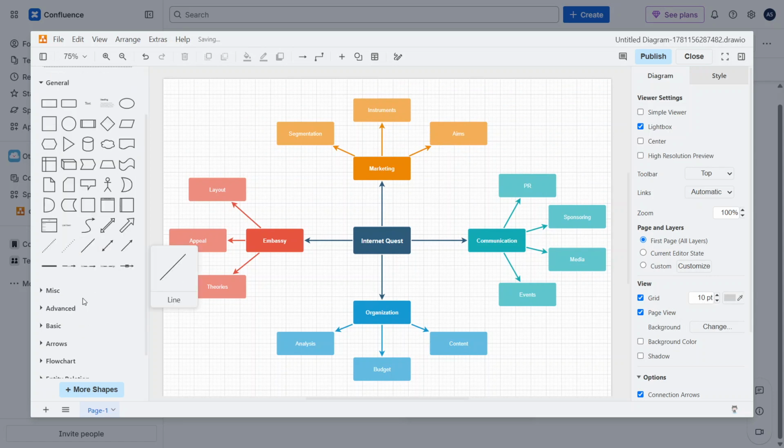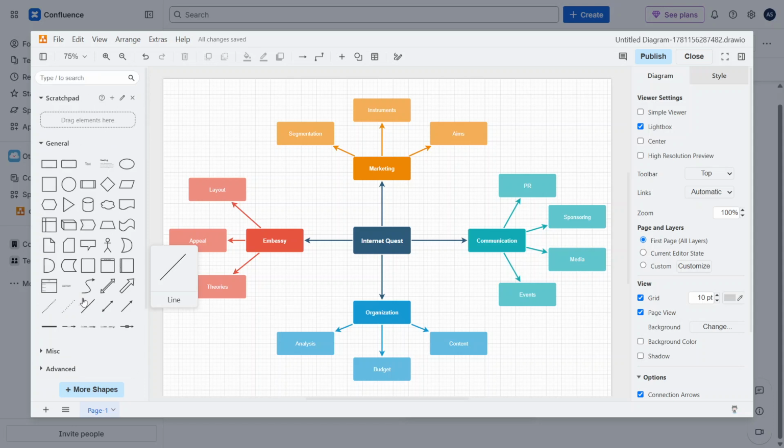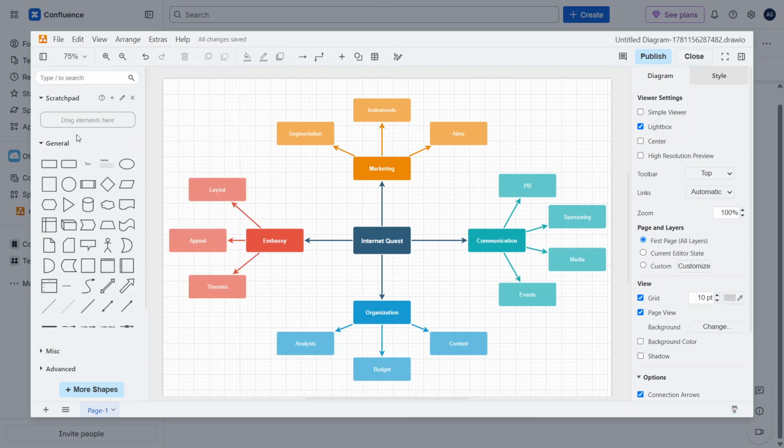If that panel isn't visible, don't worry. You can bring it back by pressing Ctrl, Shift, and K on your keyboard. You can also use the top menu by clicking View and then selecting Shapes. Once the panel is visible, browse through the available shape categories. Some sections may be collapsed, so expand them as needed until you find the shape you want to use.